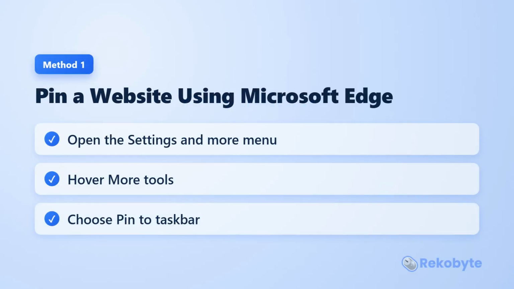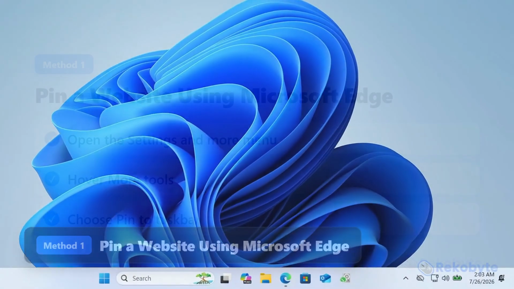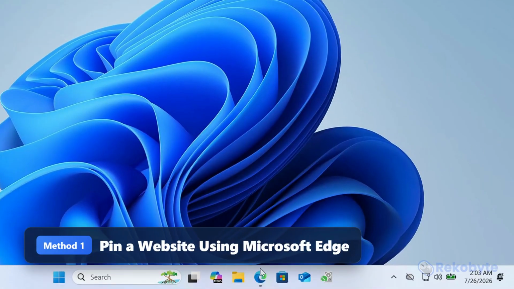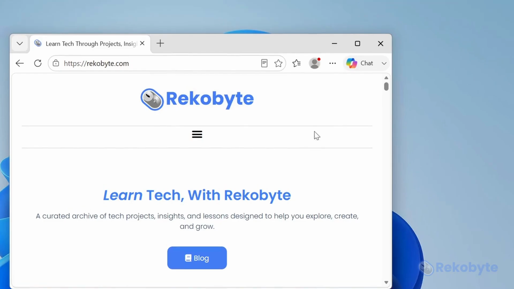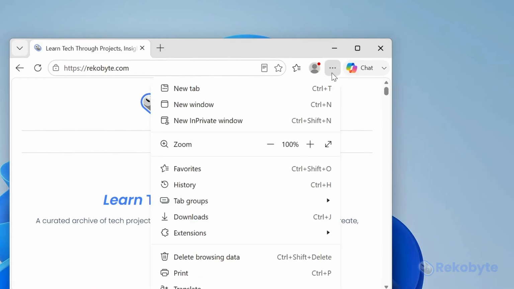Method 1. Pin a website using Microsoft Edge. In Edge, open the menu, go to More Tools, and choose Pin to Taskbar. From then on, the site is one click away.